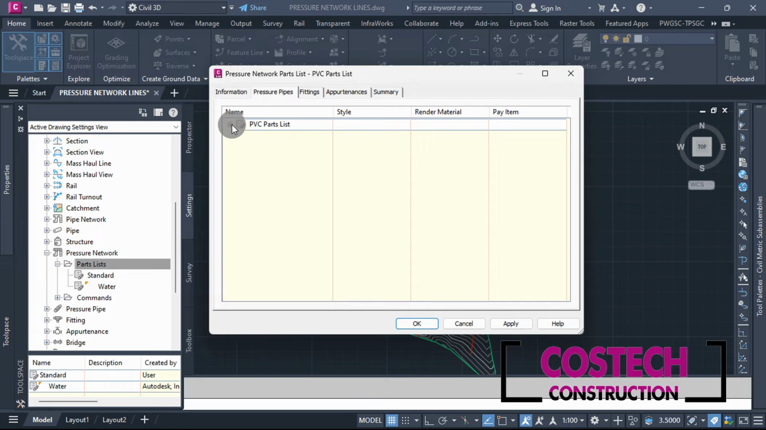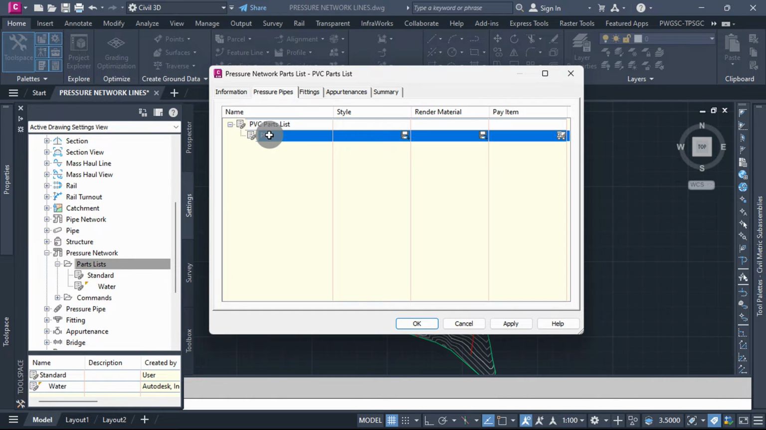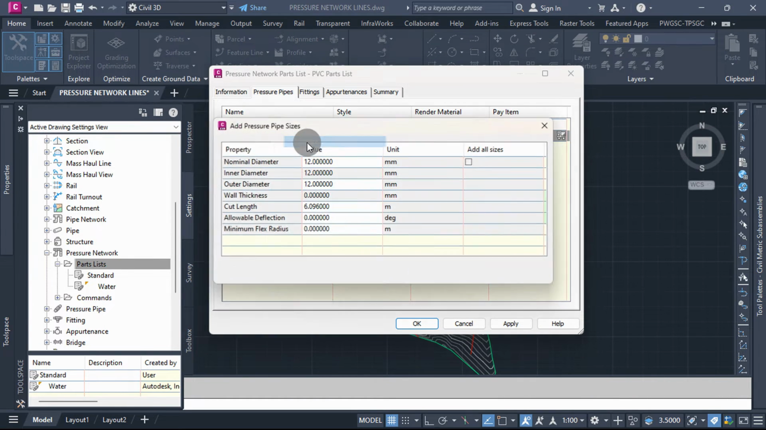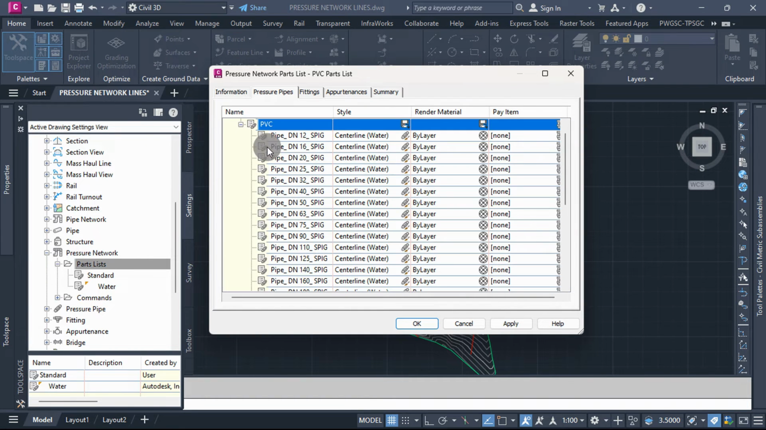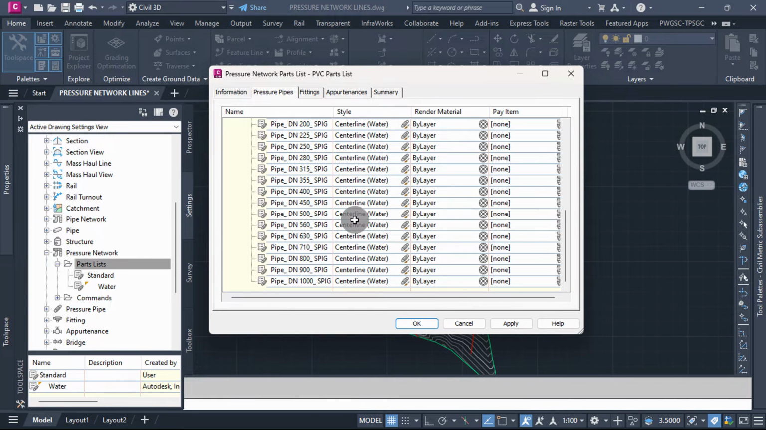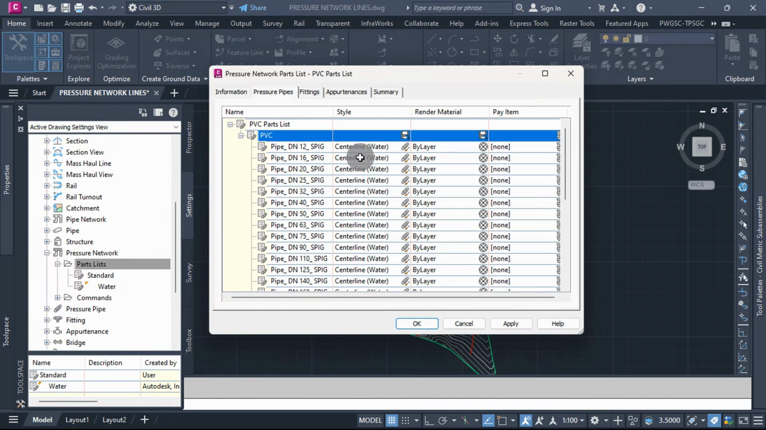Expand the list using the plus sign. Right-click on PVC, then click on Add Size. In this box, you can modify various properties like cut length and allowable deflection. I will check the box below Add All Sizes, then press OK to add pipe sizes. If I expand the PVC parts list, I now have pipe sizes ranging from 12 mm up to 1000 mm. You can change the style from here, render material, and even assign pay items.